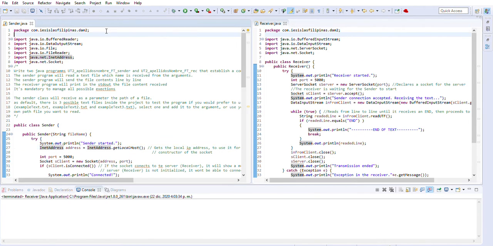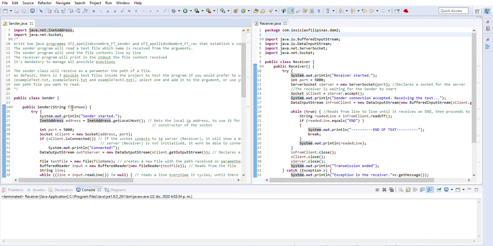The second thing is that in the sender, when you are creating the socket, the local IP address is obtained with the InetAddress Java class. So when you try to run this for the first time, you might get a special authorization request for Java to get this type of data, which is usually confidential unless you give it a special permission.